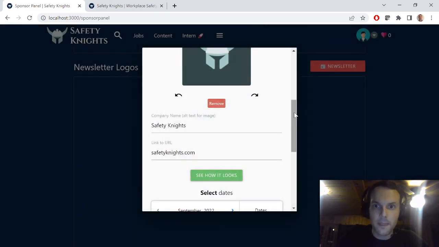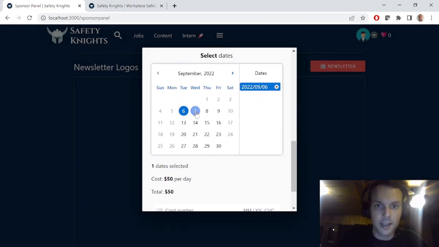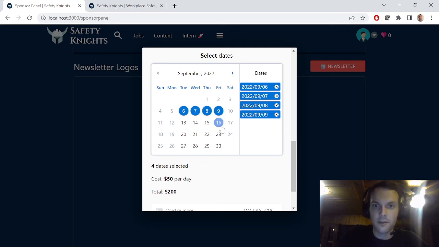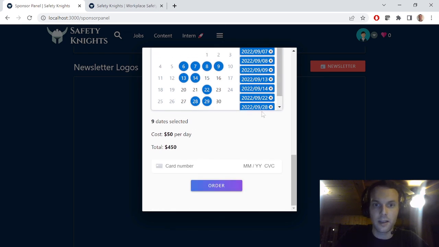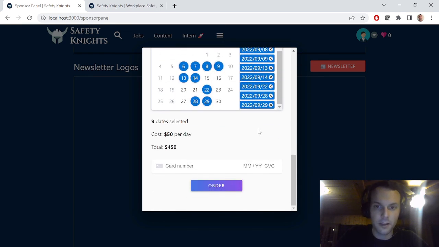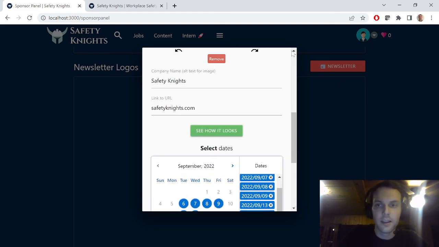And again, same as the pin post, you just select the dates that you want. So we have automated newsletters that go out on Tuesday, Wednesday, Thursday, Friday. So you can buy whatever dates you want, and that'll appear there. So this cost is $50 per day, and this is how it looks.